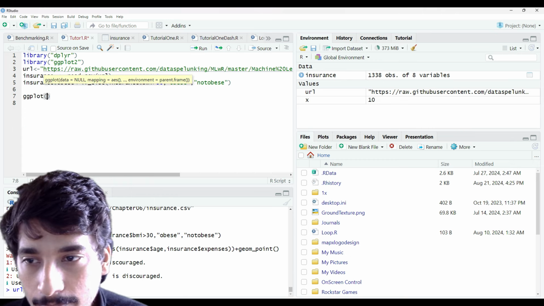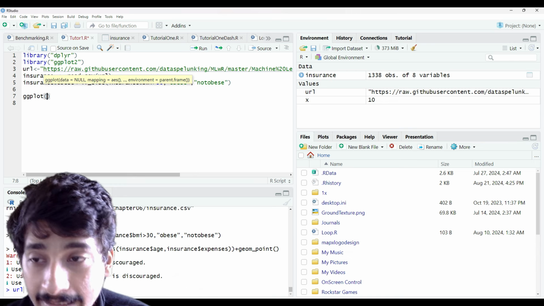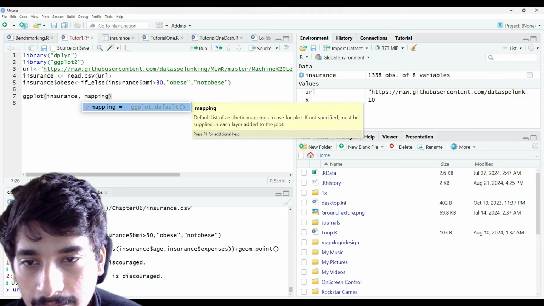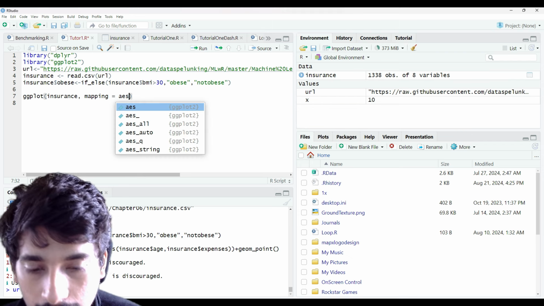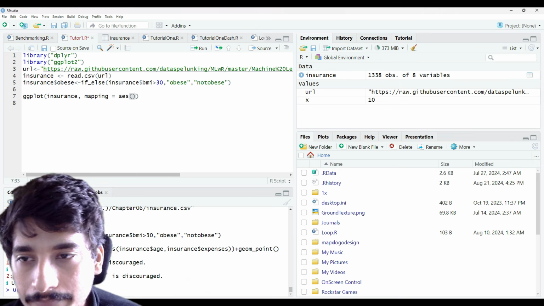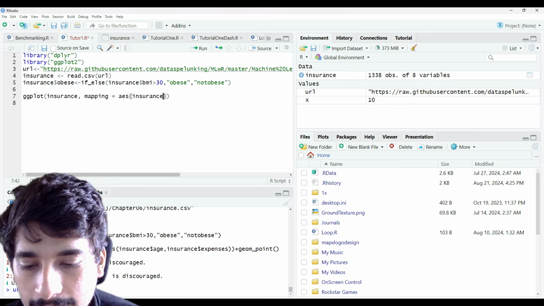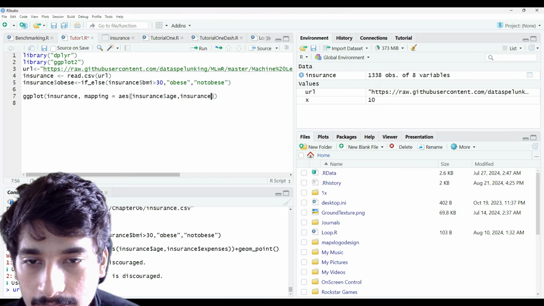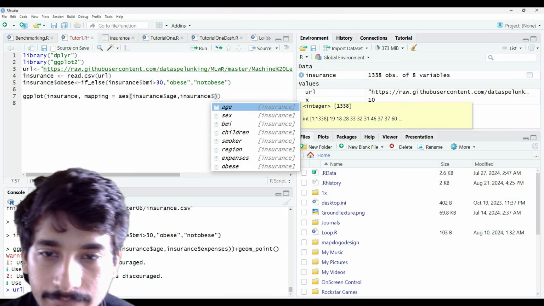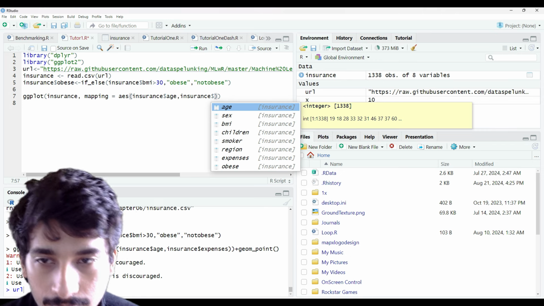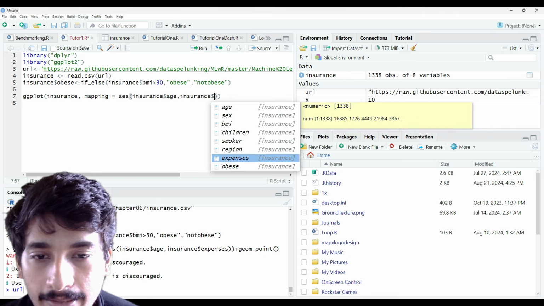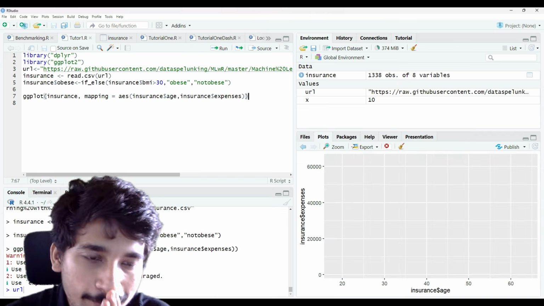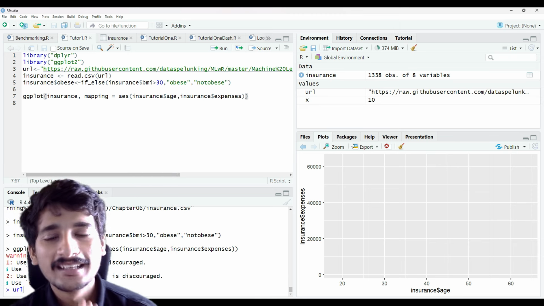Now let us create your plot. Data we will provide insurance, and on mapping we provide our aesthetic, x will be our insurance dollar age, and then here we will provide expense. Let us save it. Now you will be surprised. Okay, nothing has been plotted. Yes, nothing has been plotted.